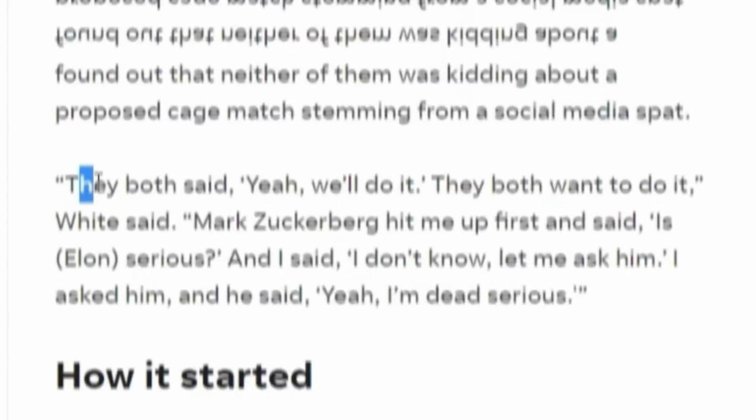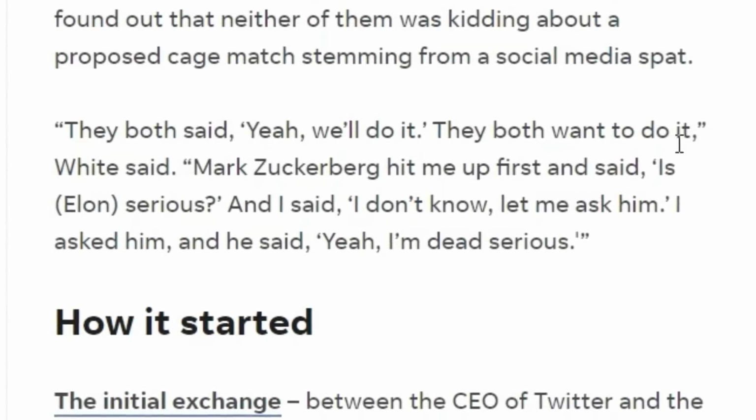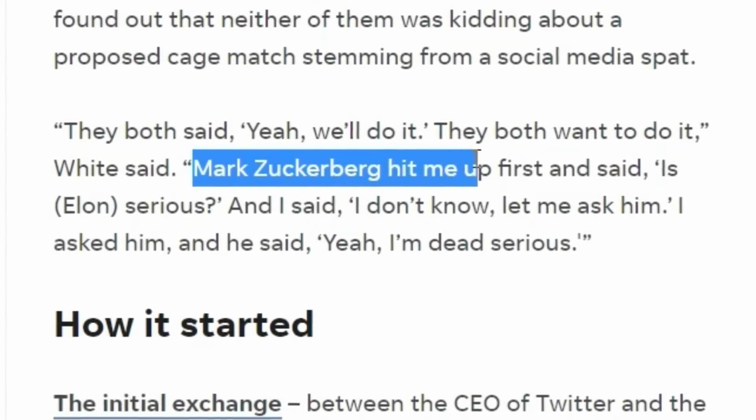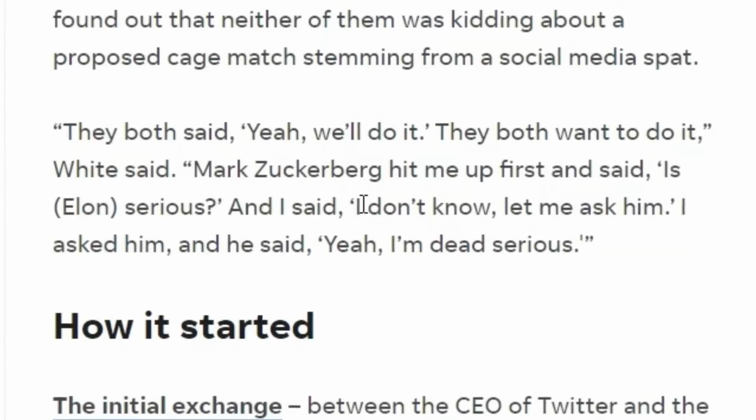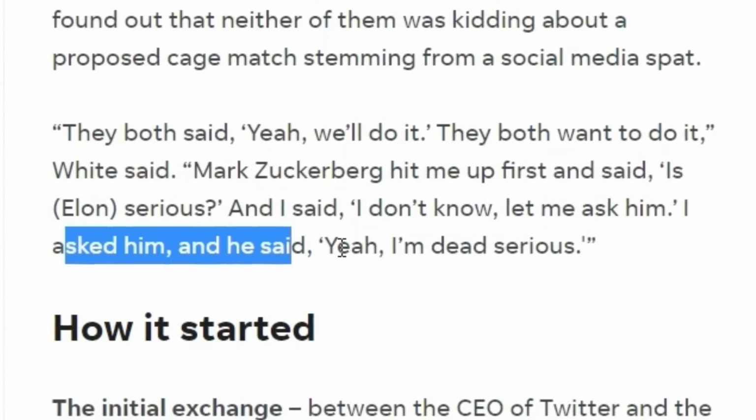They both said, yeah, we'll do it. They both want to do it. He said, Mark Zuckerberg hit me up first and said, is Elon serious? And I said, I don't know, let me ask him. So I asked him and he said, yeah, I'm dead serious. There's actually a non-0% chance we might see an actual cage match between Elon Musk and Mark Zuckerberg. Now that's gonna be interesting.